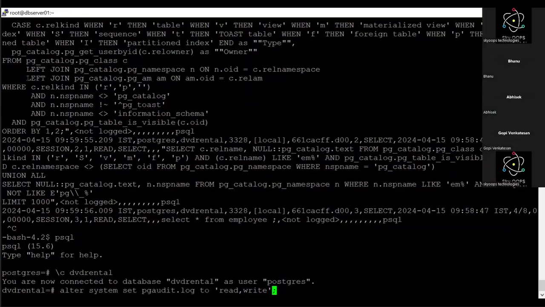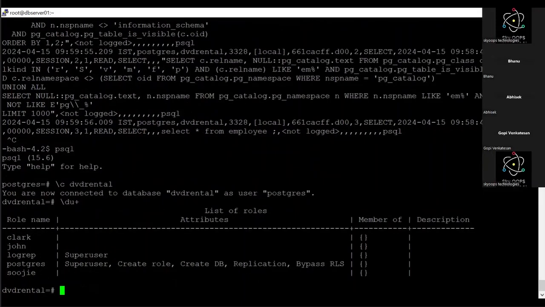Basically, in logging, your only option is to log at the cluster level. You don't have the option to log at the user level. Here, I also have something called user-level auditing as well. For example, I want to audit only this user, John.